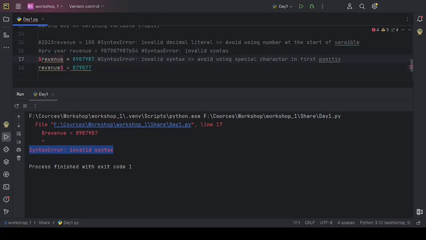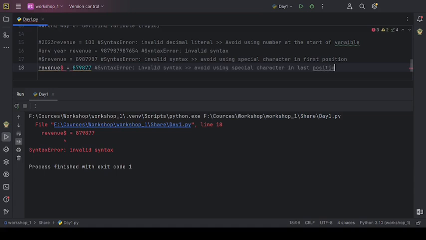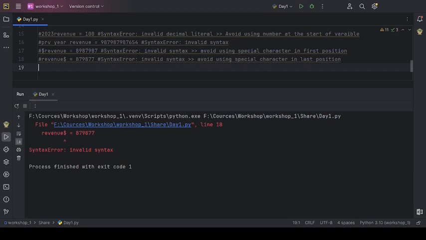Let's see what happens when I run the 18th line. Again, it is saying the same error. The same error is thrown by Python in the console. So I will say, by looking at line number 17 and line number 18, avoid using special characters in variables. We can use only one special character in a variable, that is underscore.